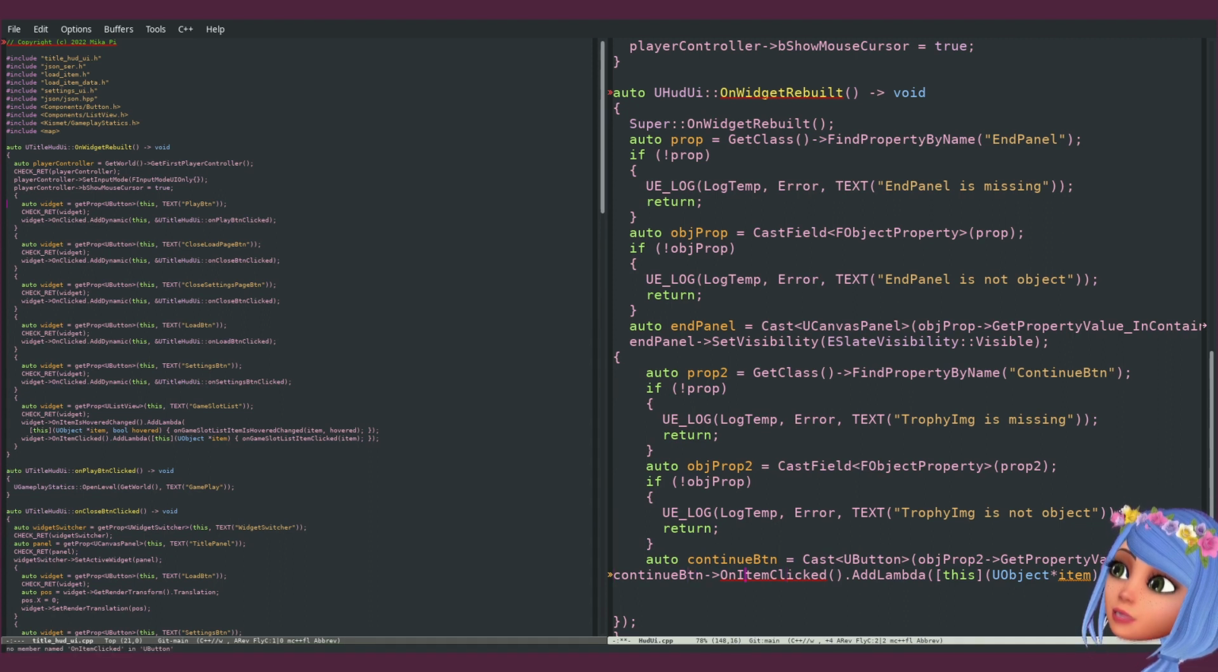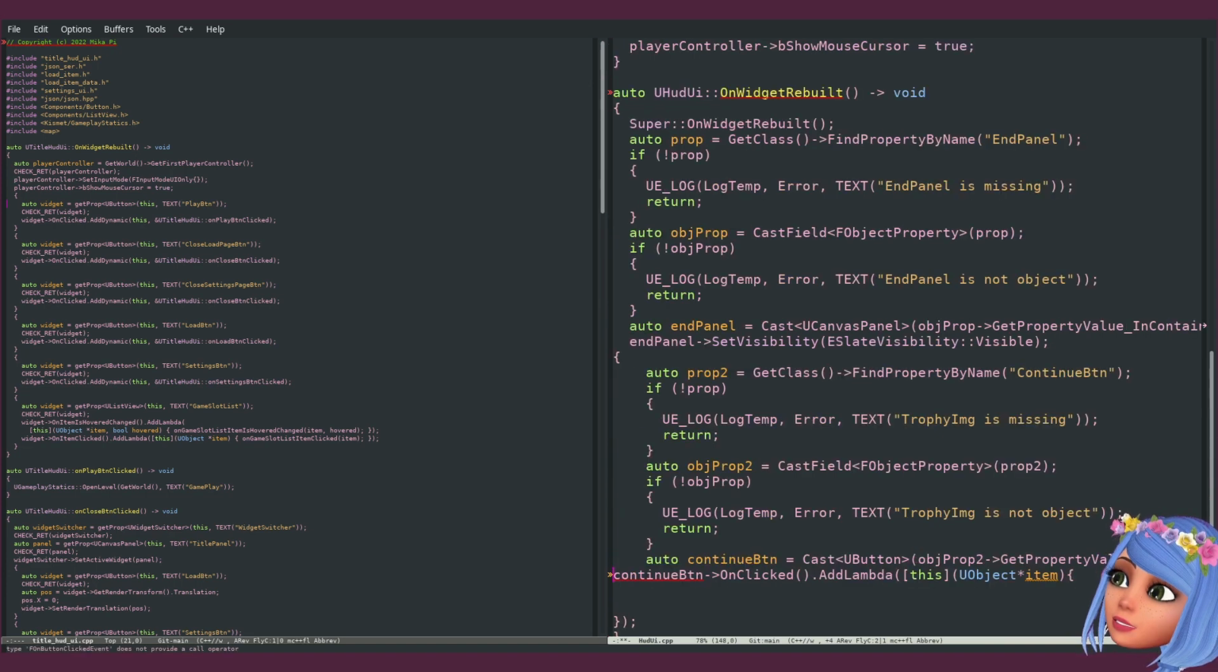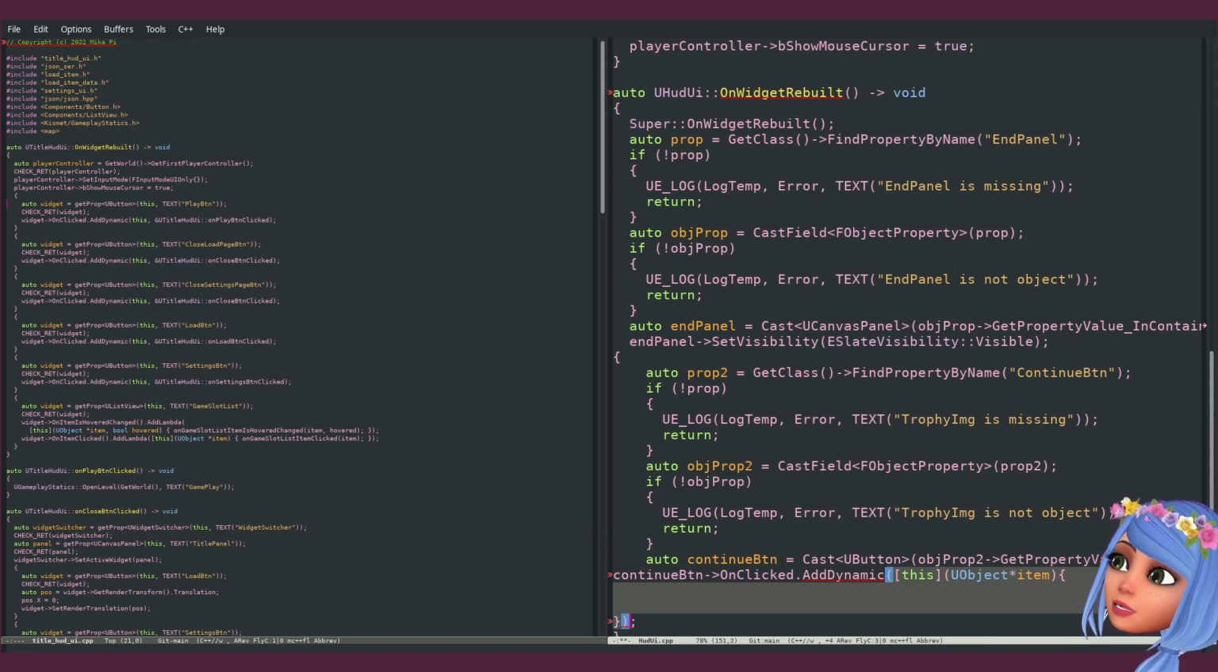why are you not happy? No member named on item clicked. Oh, it's just on clicked. Okay, continue. What? Why is this thing not happy? Type what? On button clicked event. Oh, okay. That's so stupid. It can do only add dynamic.